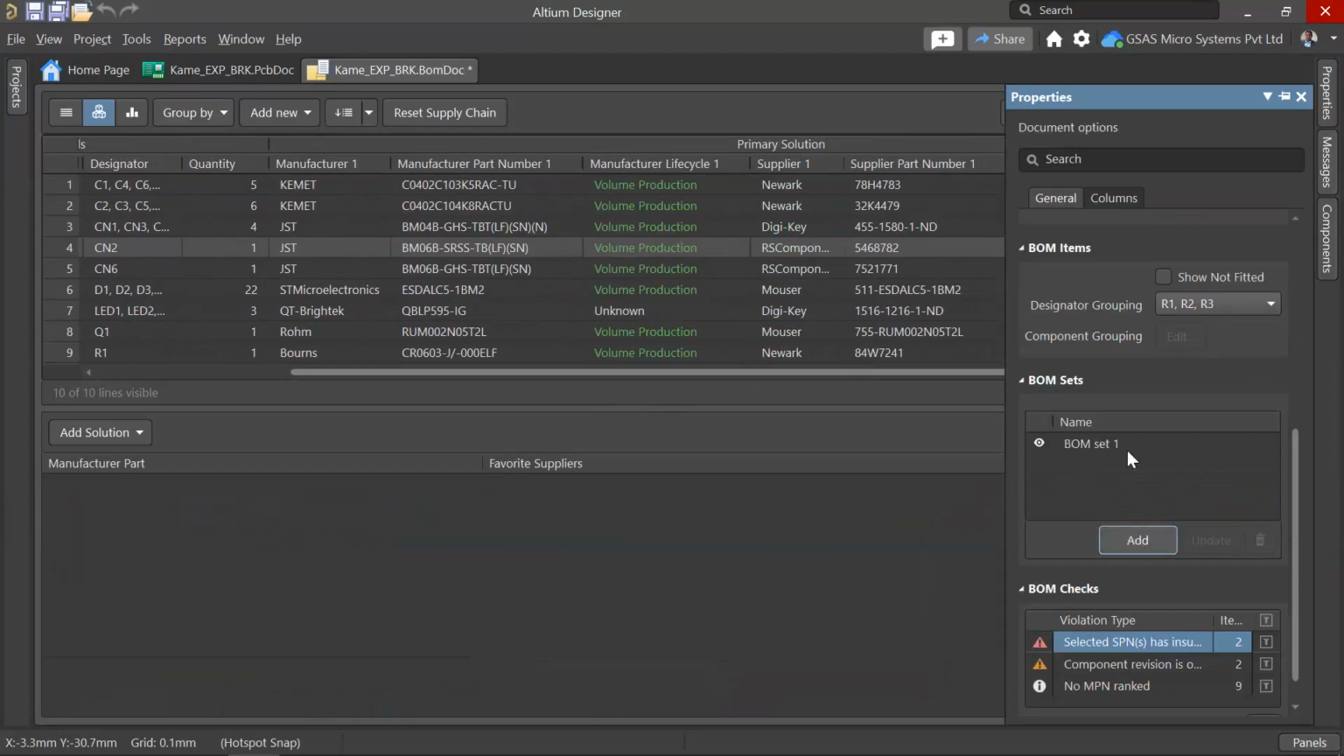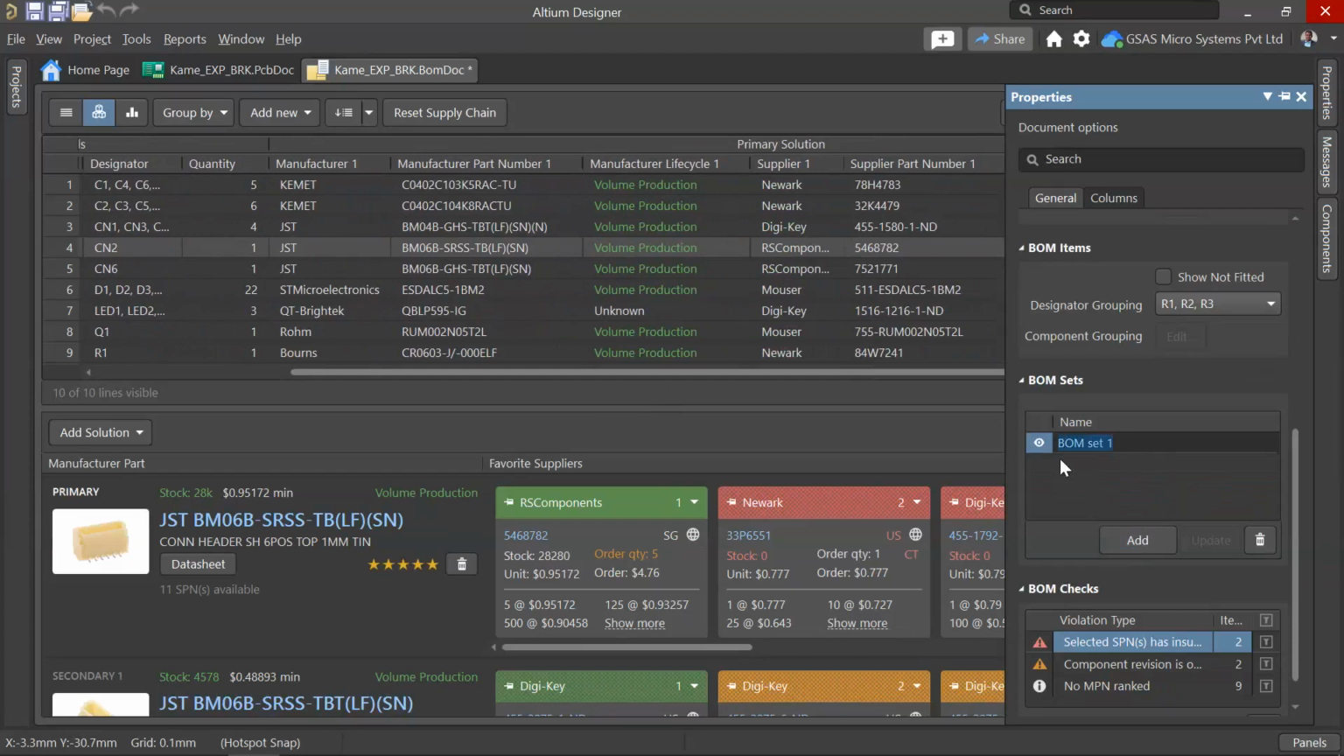Now, let us create a profile. Let us say it as default. Okay.